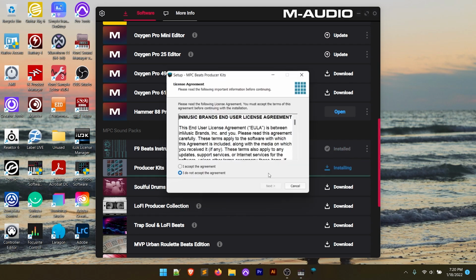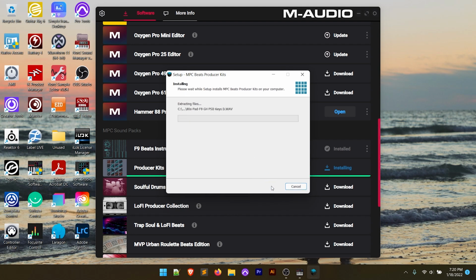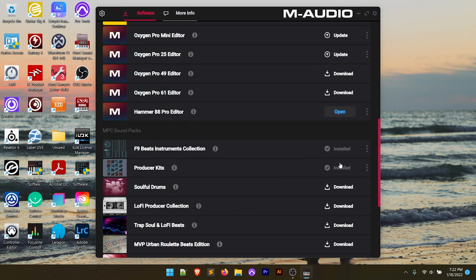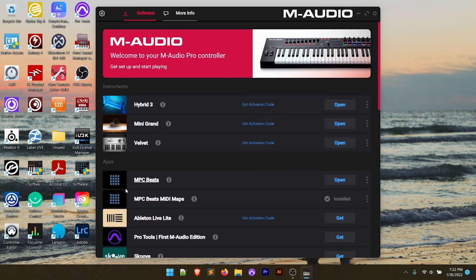Again, keep in mind that these are getting installed to your C drive, so just make sure you have enough space there so that you can install. These are about 1 gig to 1.5 gigs each from a space standpoint. So we'll let those install, and then I'll open MPC Beats back up and show you how to play the sounds from these sound packs. So that's finished installing. We're gonna click on the finish button here, and you'll see that both of these are installed now. Let's go back up and open MPC Beats again.